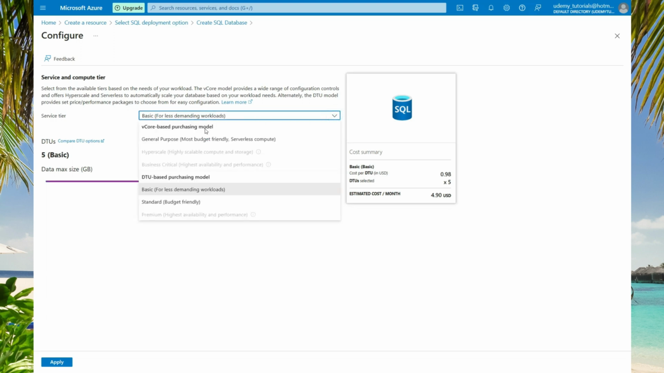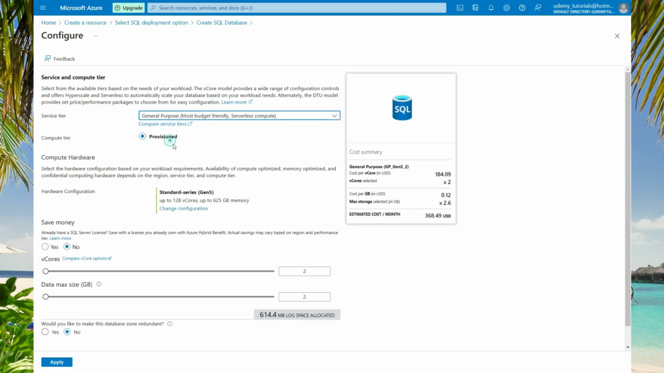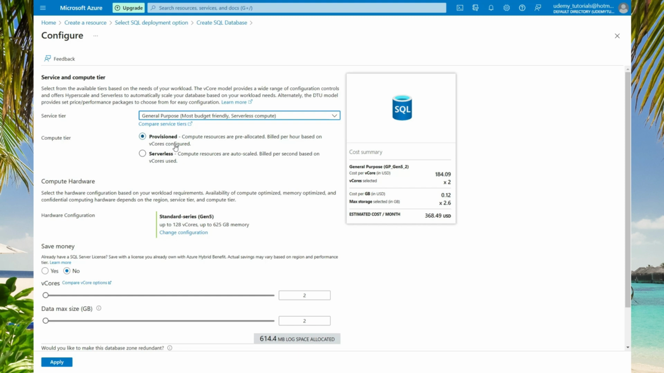Now the vCore based purchasing model is more of a traditional concept where you can decide on the number of resources for each database. Because we're on the free tier again, we can only select the general purpose. Over in a paid subscription, you can select hyperscale and the business critical models. So let's select general purpose. Now as you can see, we have two compute tiers to choose from, the provisioned and the serverless.